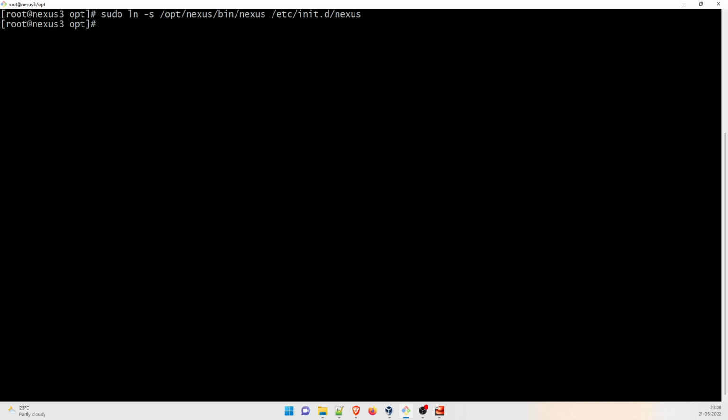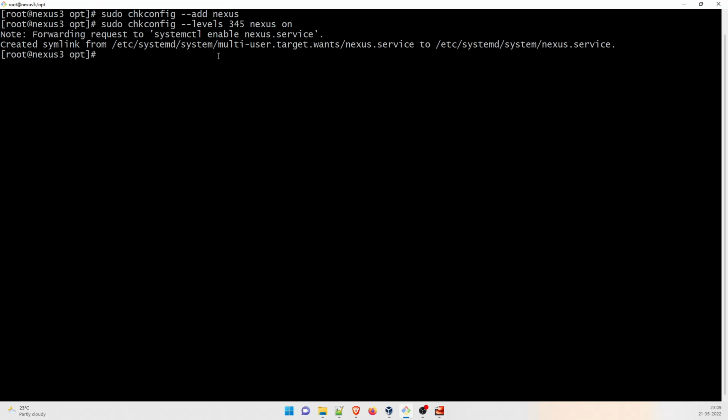And then all you have to do is execute the following commands to add nexus to boot. So in order to do it, let me clear the screen. I'll just type sudo chkconfig --add nexus. Okay, so this I have to add. Perfect. And then same thing I have to do for the levels as well. Okay, so levels 3 4 5 nexus, and I think it should be on. I think it's forwarding the request to systemctl enable service, created symlink from etc this and this. So this is perfectly all right.